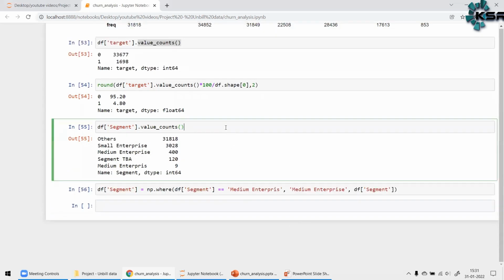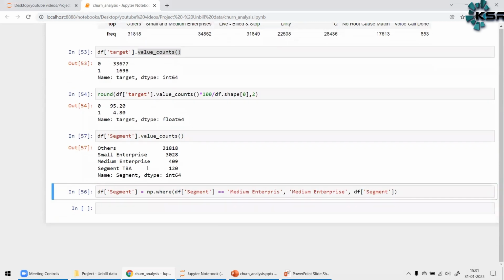Okay, and here if I do value counts again, you can see that for medium enterprise, earlier there were 9 values, and here it was 400. That got rectified. So almost there are only 4 values: other, small enterprise, medium segment, TBA. I don't know what this actually stands for. But again, more than 90% of my data is other.